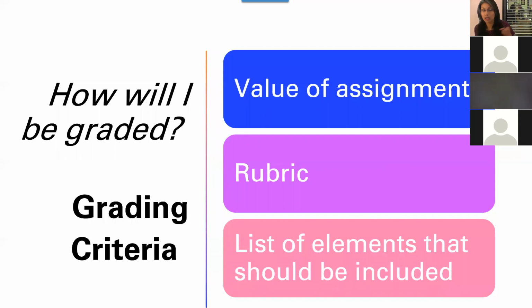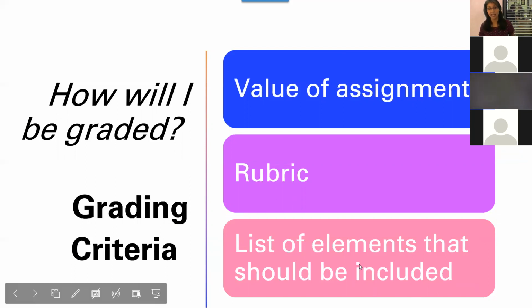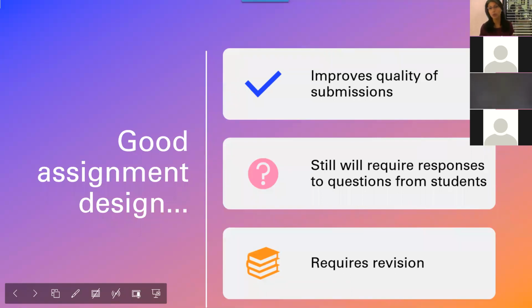So let's just talk about how they're going to be graded really quickly. So make sure you provide your grading criteria. State the value of the assignment so that students know how much it contributes to their course grade. So the grading criteria can be as simple as a list of elements that should be included in the assignment, or it can be a full-blown detailed rubric. And so we'll talk about how you can add some of that stuff. And if you do a rubric, then you assign a certain amount of points for increasing levels of sophistication. And so ultimately, what we're trying to hit home here is the success of student responses to an assignment often rests on the instructor's deliberate design of the assignment.